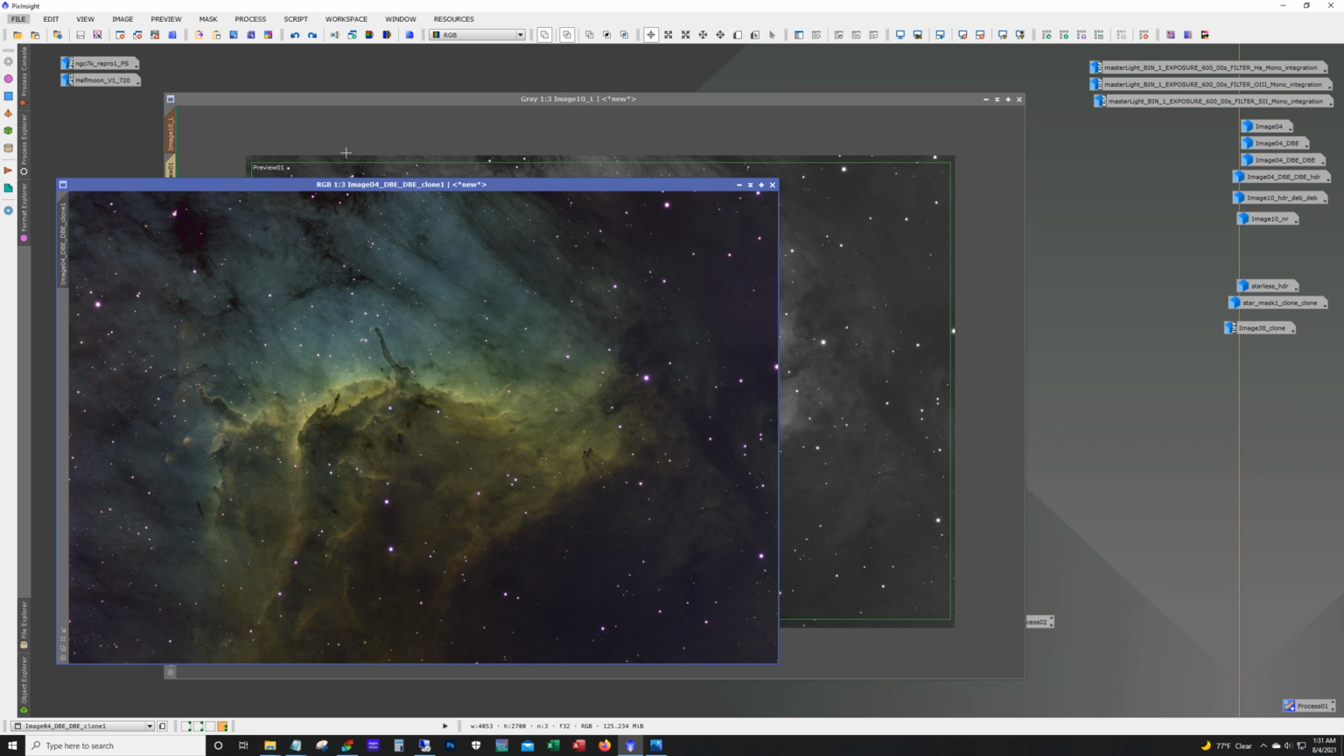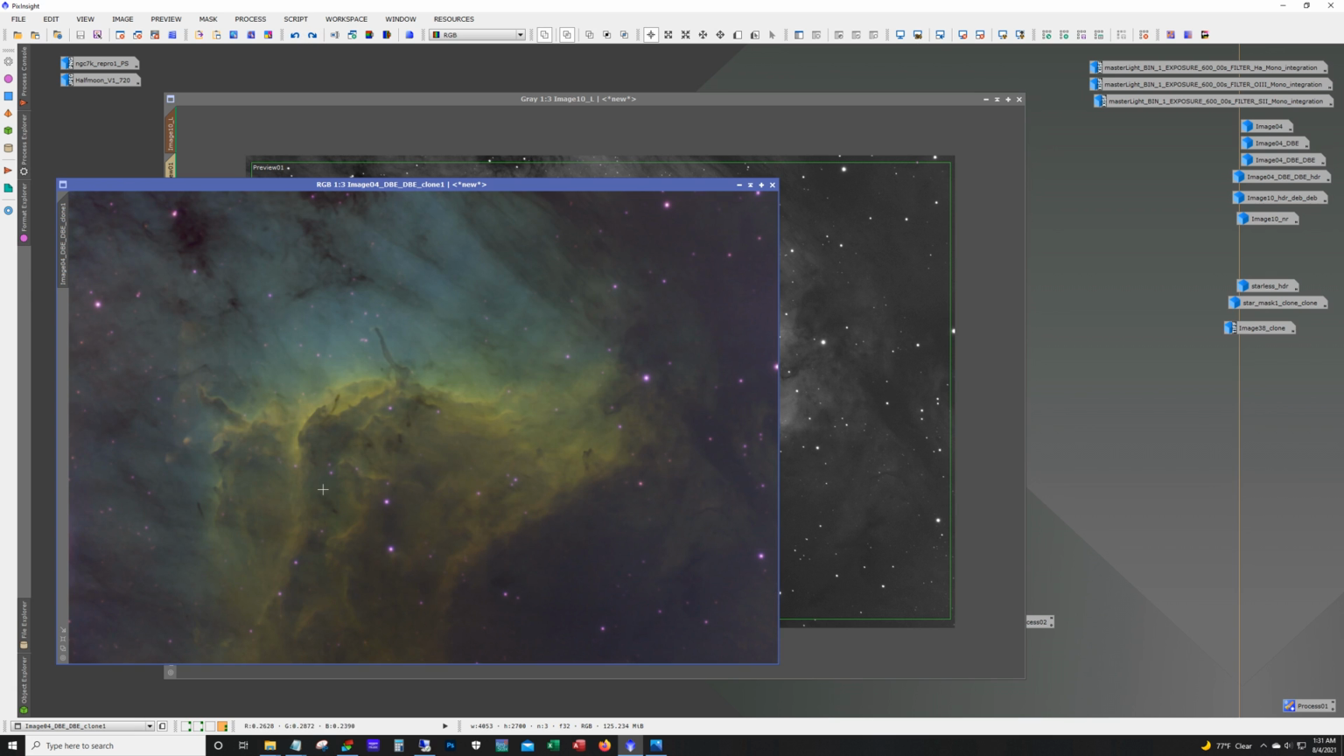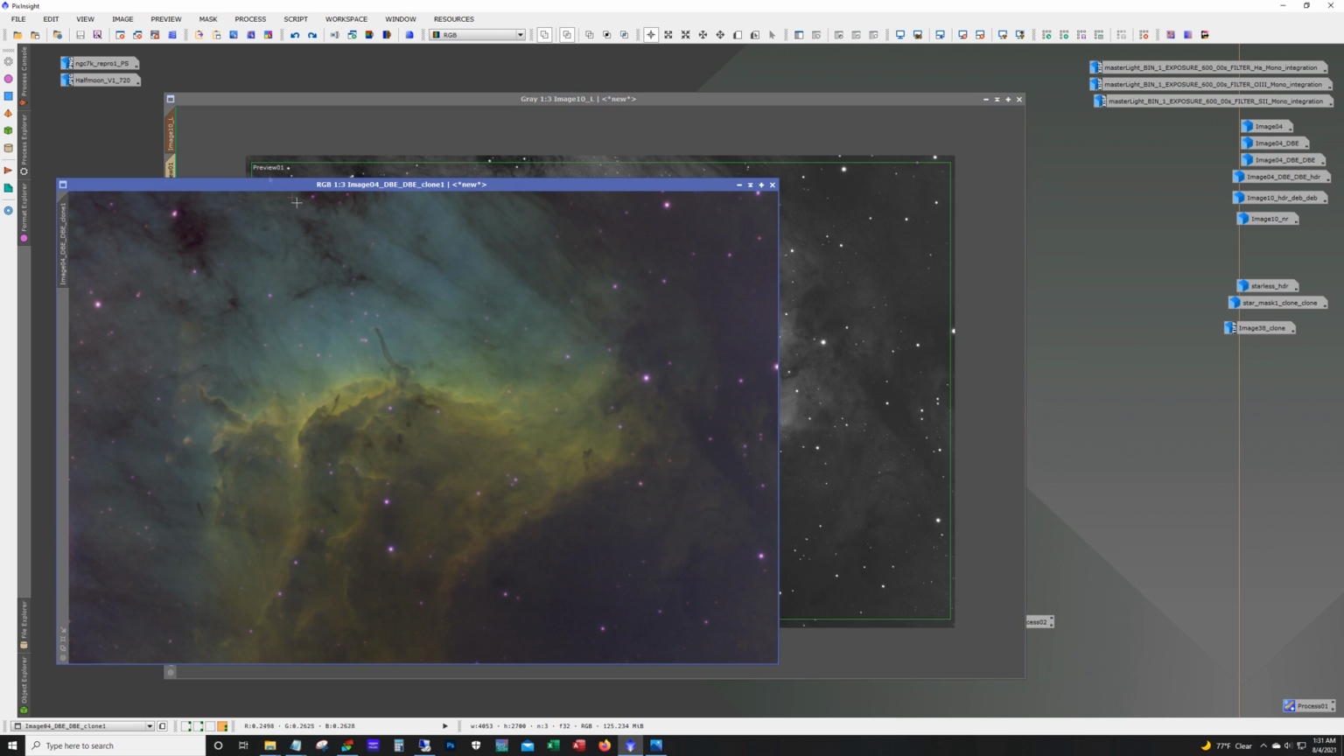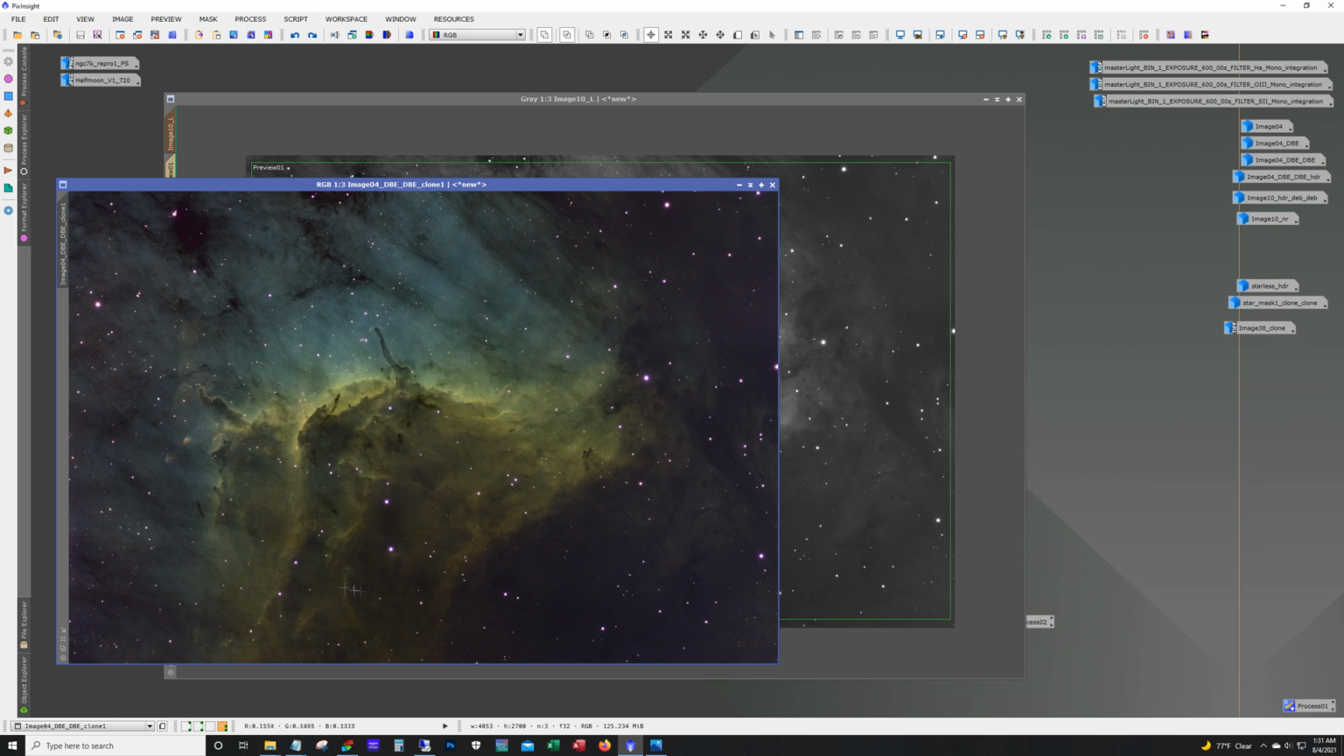Now, actually, let me step back. I skipped something. Before I blur this, I do a stretch. And in this case, I did the auto stretch. And the same thing with your luminance channel. I did an auto stretch on that. And so these both have to be stretched before you do this combination. So anyway, you end up with this.